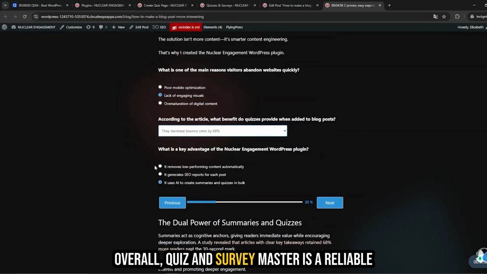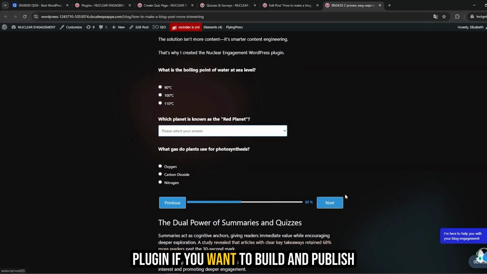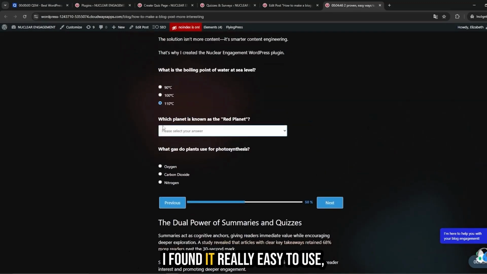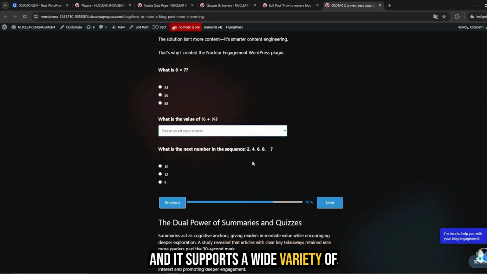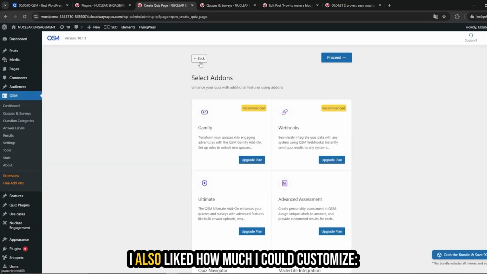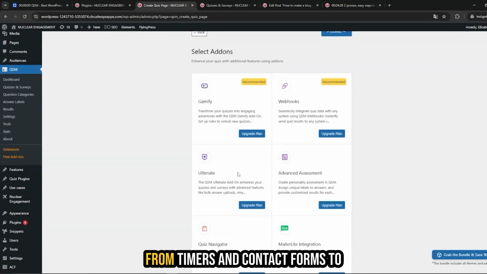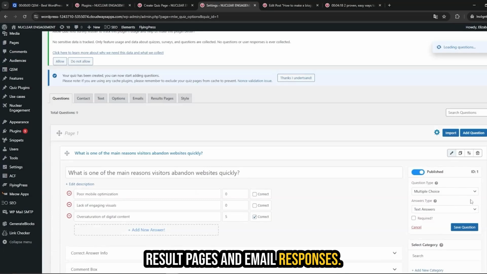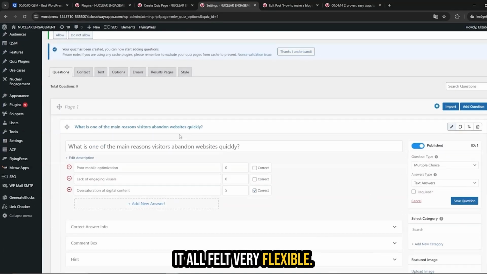Overall, Quiz and Survey Master is a reliable plugin if you want to build and publish quizzes quickly on your WordPress site. I found it really easy to use, even without any coding, and it supports a wide variety of question types, which helped me keep the quiz engaging and interactive. I also liked how much I could customize, from timers and contact forms to result pages and email responses. It all felt very flexible.